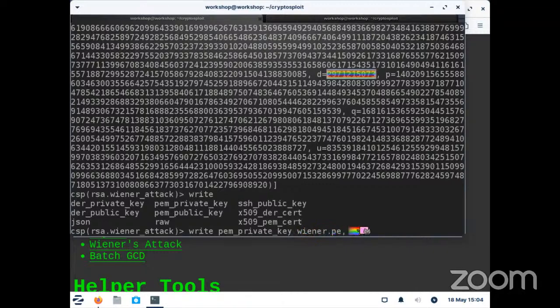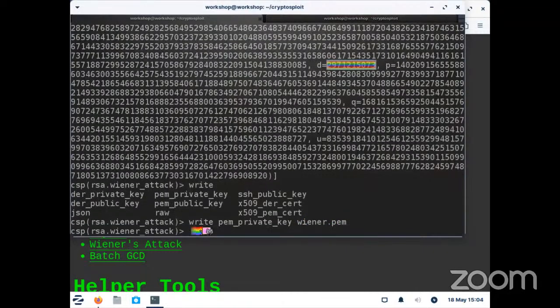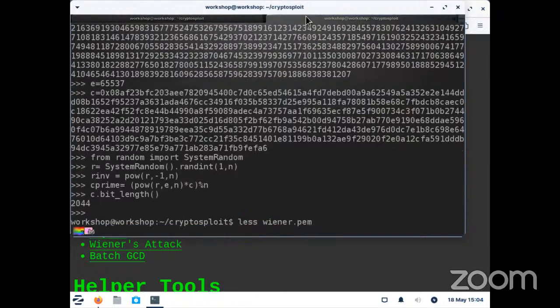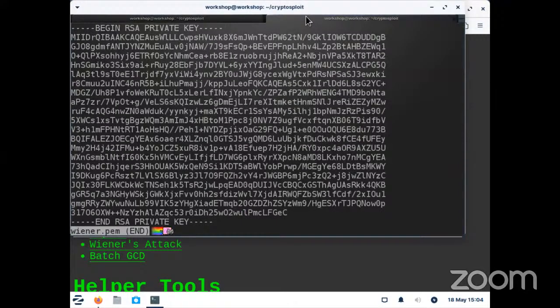I'm gonna see if I can actually write this key out. Take a look. Yeah, so this file, which was not in your cryptosploit folder before, is the RSA private key for the corresponding cert that comes from this attack. I didn't want to get too much into the details because it's kind of detailed math, but I just figured I wanted to share this with you.